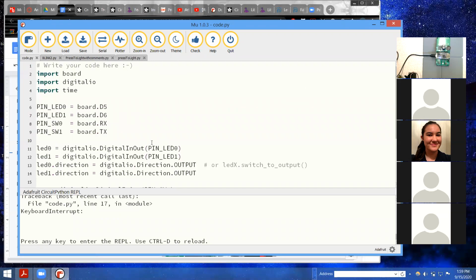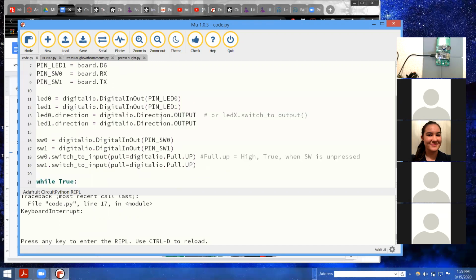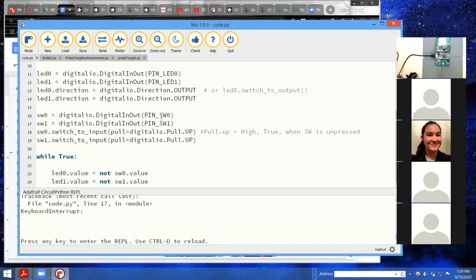So I loaded it, and as you can see here, it's not blinking anymore. But when I press the switch, it blinks. So, switch 0, switch 1, it blinks. That's what it does. You're just connecting the switches to the LEDs, and you do that by equating the values between the LED and the switch after you designated the pins and the pin directions.